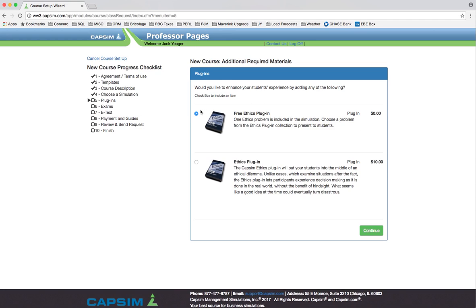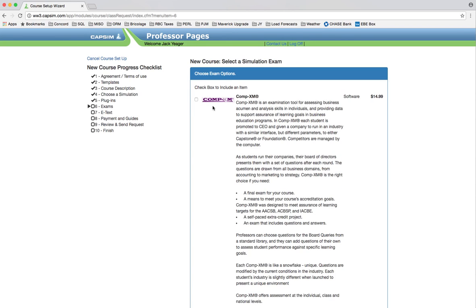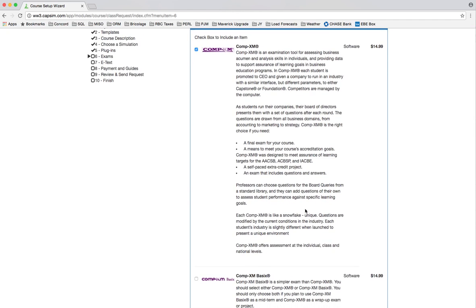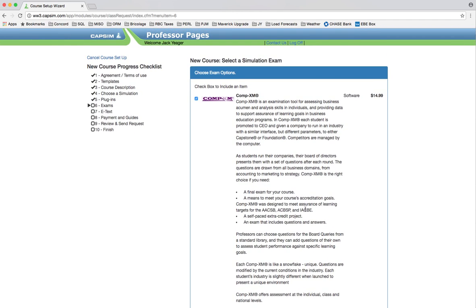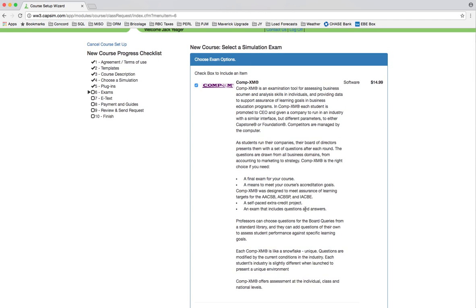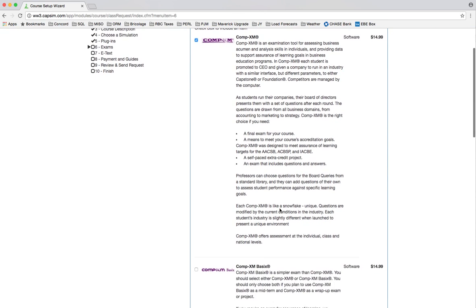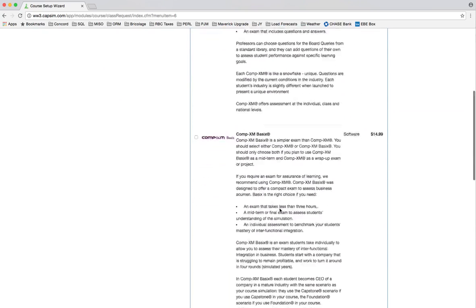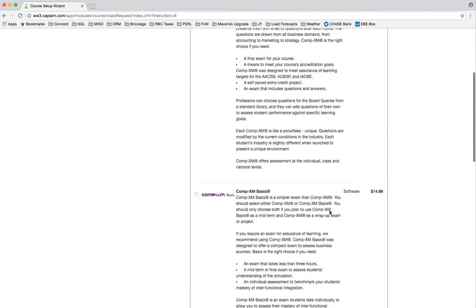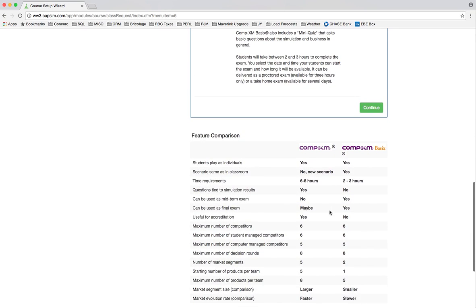Okay. There's a free ethics plugin, which we always include. CapSim is a smaller version of the simulation and a bunch of quizzes that are done at the end of the competition, and we use that to sort of assess how the kids have learned and how our students compare to other folks who are using this test. And so we usually do it. Again, the student pays for it. It's $15. We get reports on it.